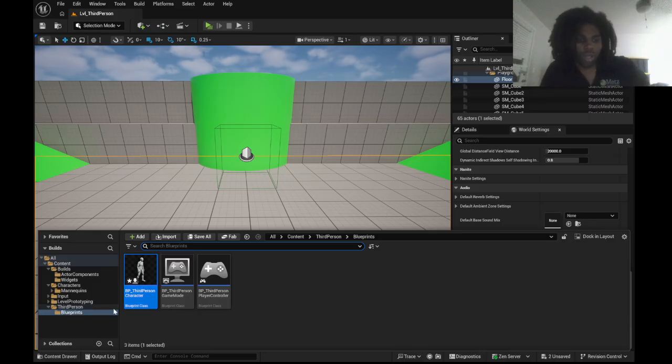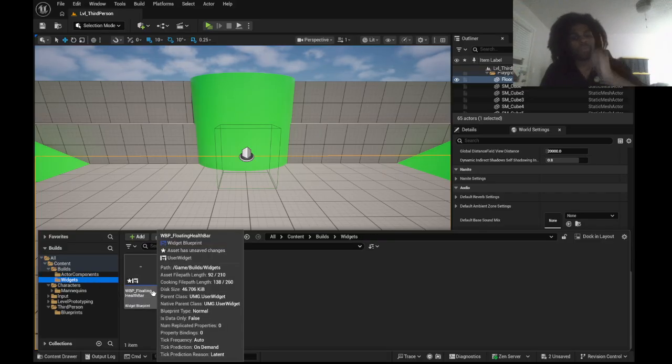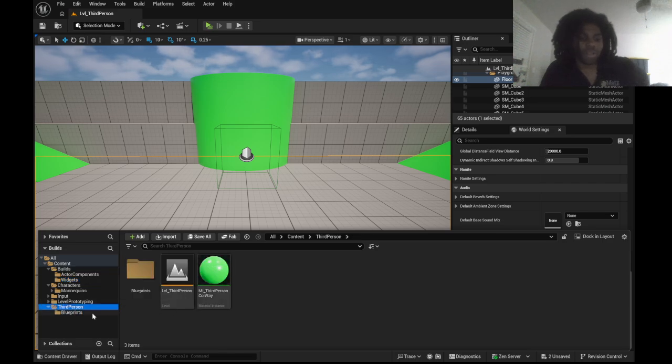So I was working on 3 different blueprints. I got the actor component, and I got the widget blueprint. This is for the bar. And of course, the third-person character. So I'm gonna show you the actor component.